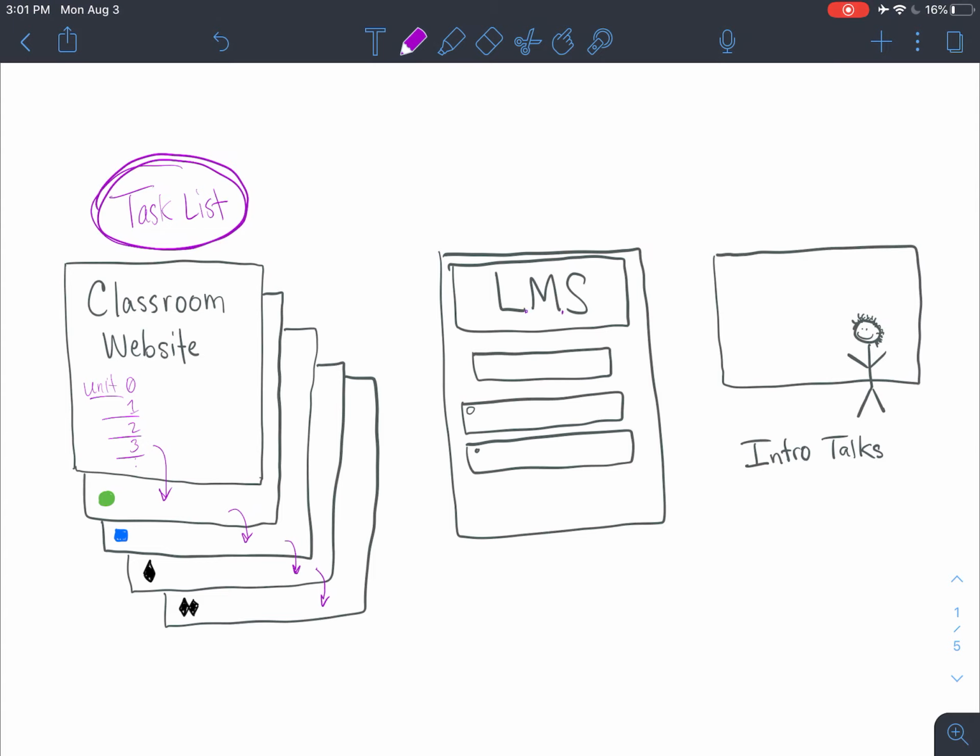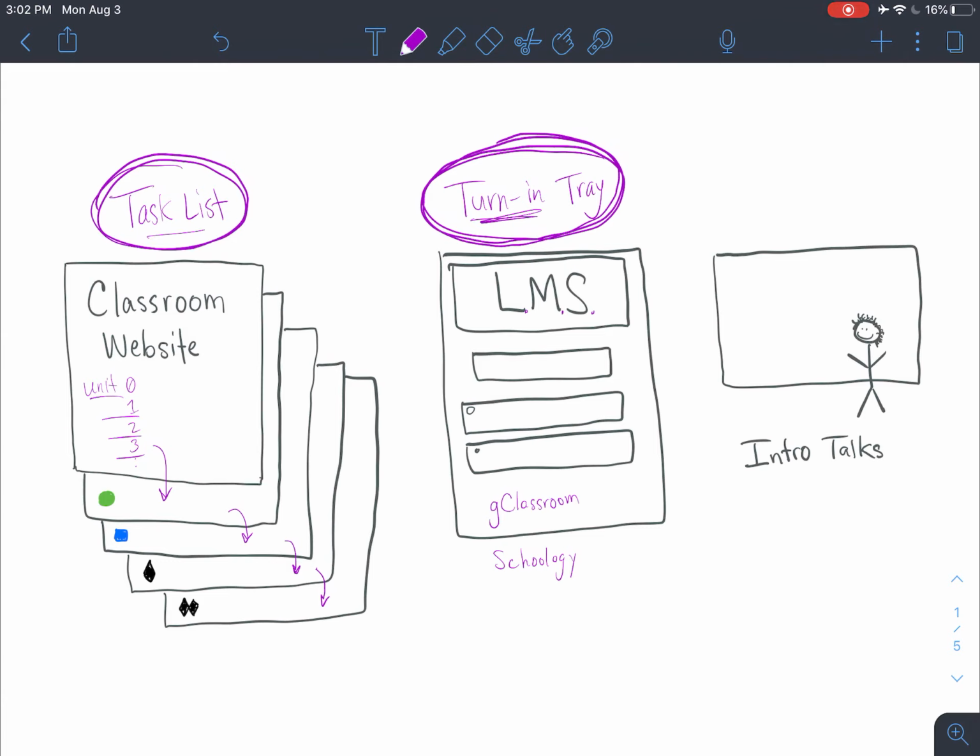The learning management system, aka Google Classroom, or perhaps you're using Schoology, or maybe one that I haven't heard of before, but regardless, your learning management system, the thing that is your digital classroom, is essentially going to become your turn-in tray. This is where students will submit their work. This is where they will pick up their assignments to look for feedback from you as a teacher. And this is where they will be graded. So I call that just our turn-in tray compared to the task list. The classroom website is where they go in order to find out what they need to do next or to figure out where they are.